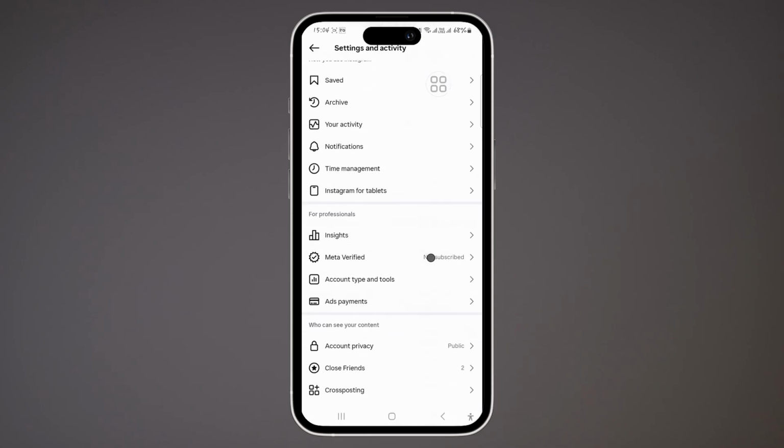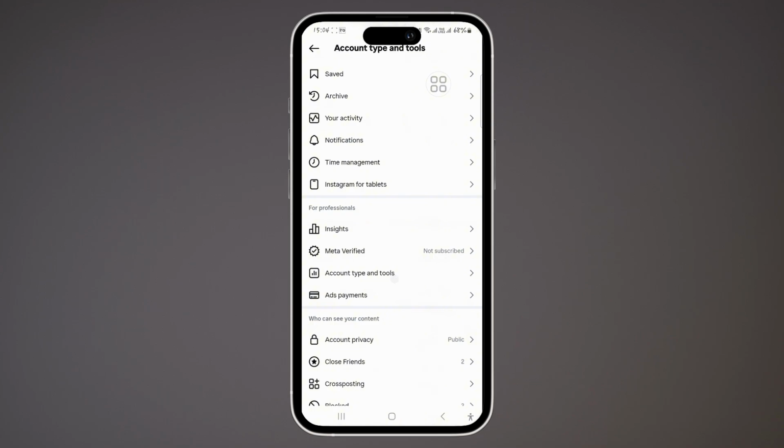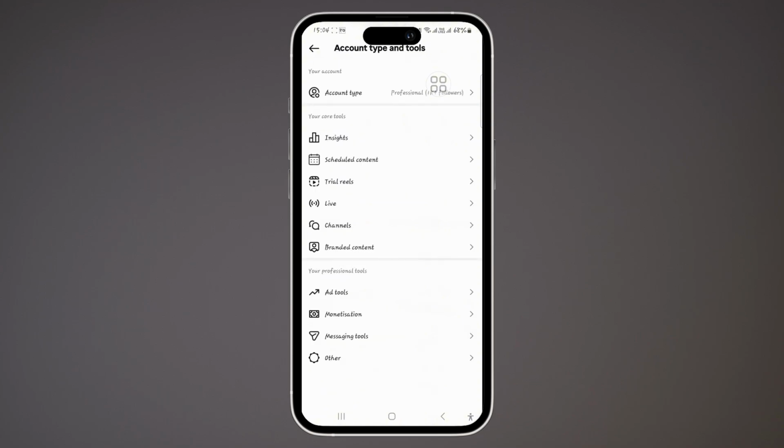From here, you need to scroll down and go to the option of account type and tools. At the top, you will see account type. Go ahead and tap on it. Now in this page, you'll get the option of switch account type, which is highlighted in blue color. Go ahead and tap on it.